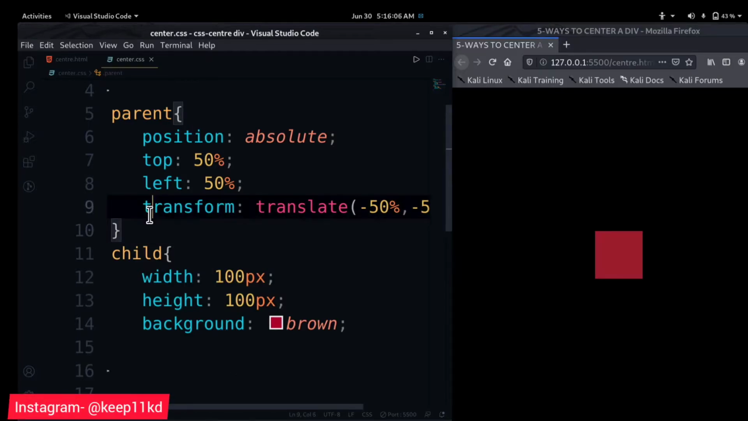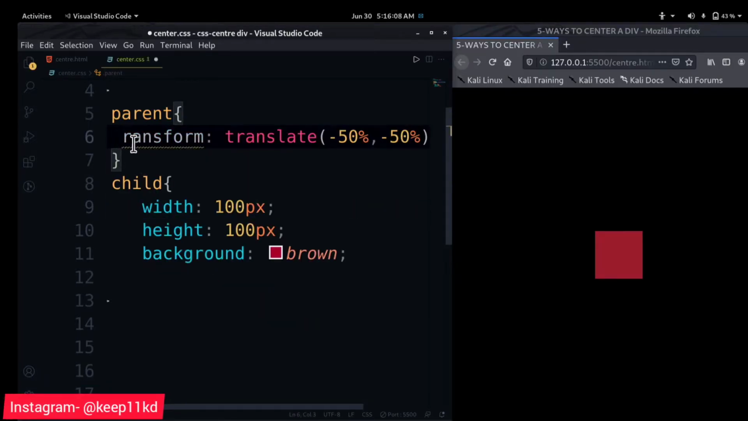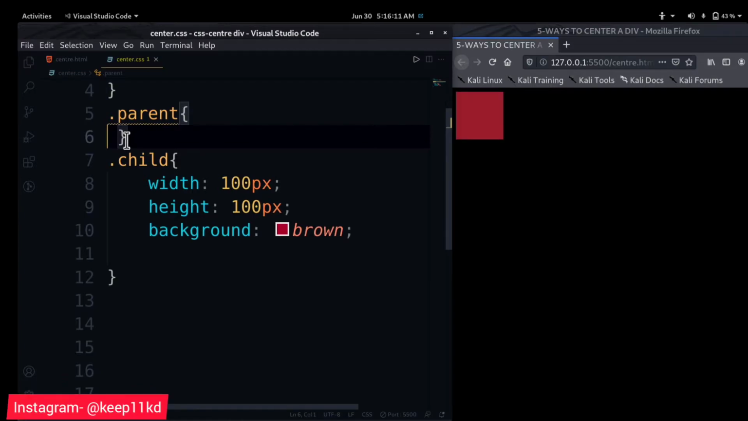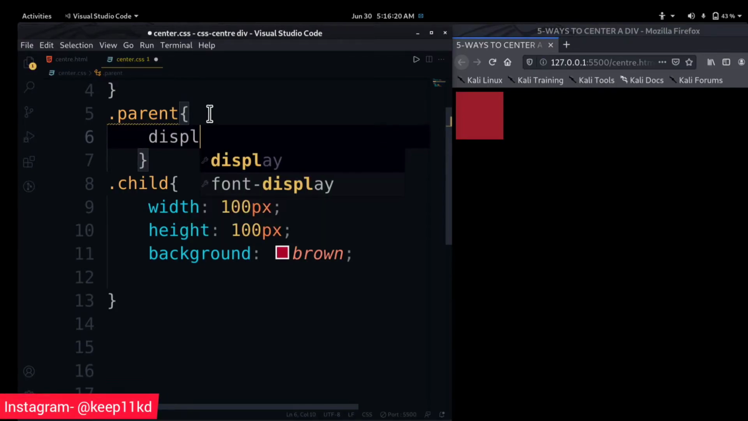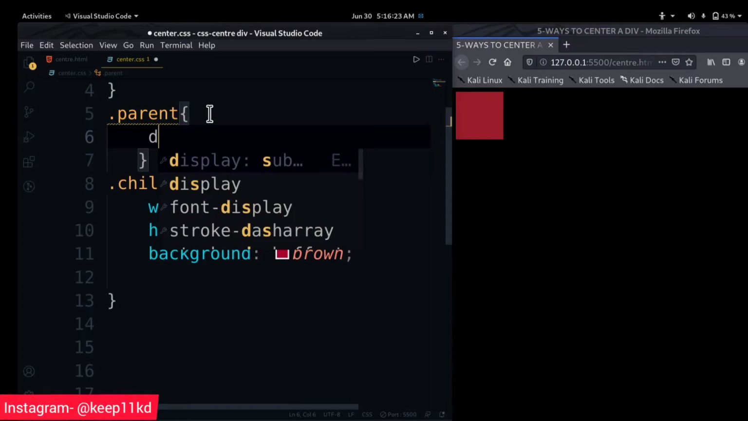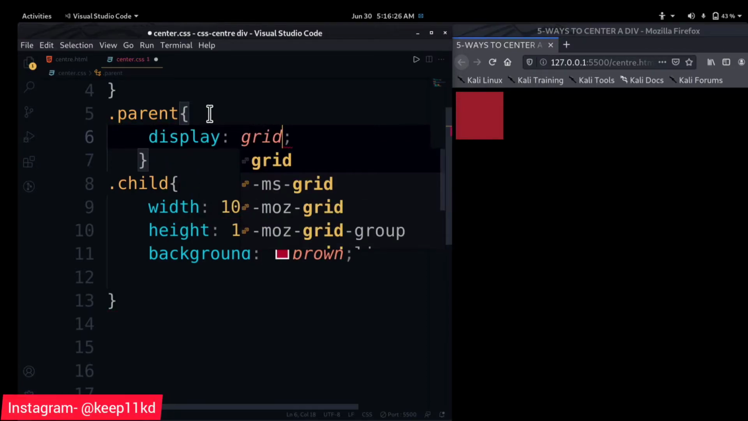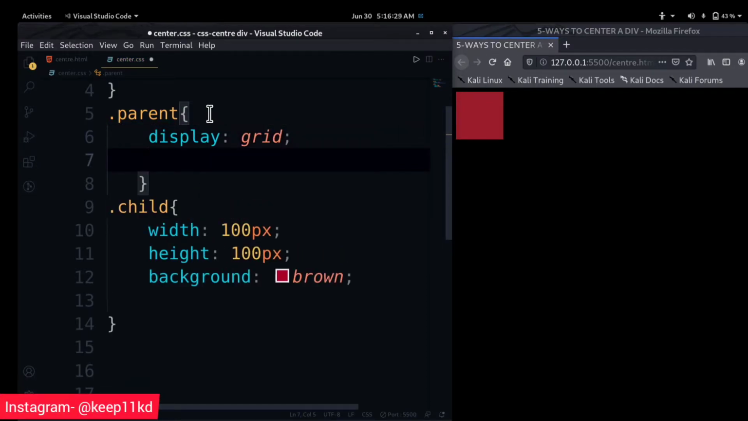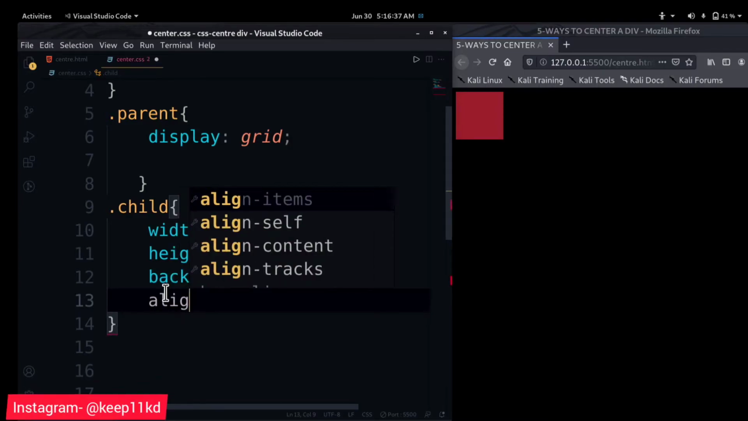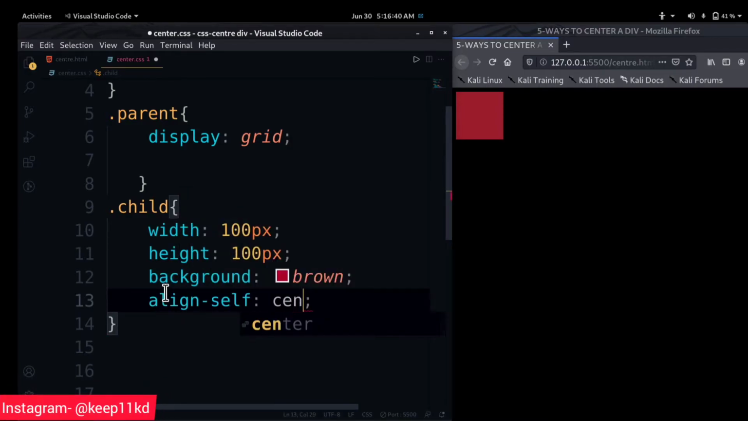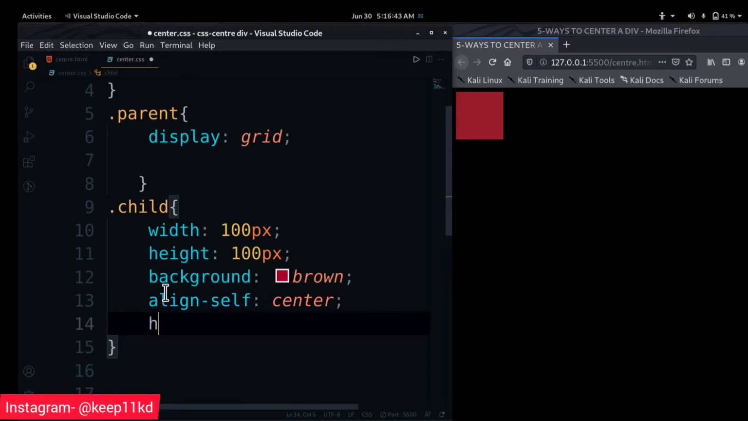Let me remove this and show you the next way to center your element. The next way is the grid property. First you have to give display grid. Then come to the child div, and here give align-self center and another one, justify-self center.